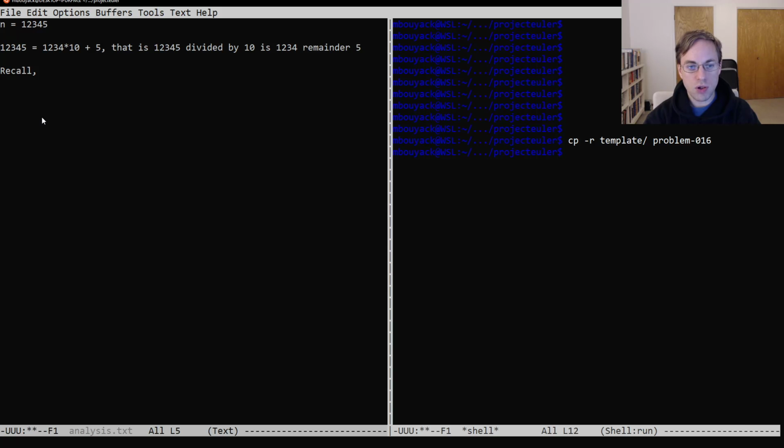Now, recall in C and C++, the remainder is calculated with the modulus operator, and that's this here. Okay, so that means that we can just do 12,345 mod 10 gives us the first digit 5.